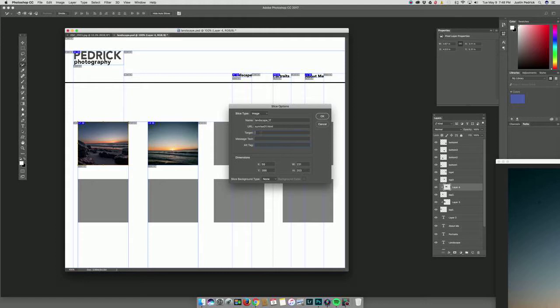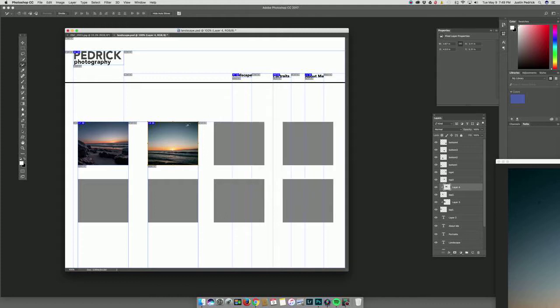Now this is important. Your target, you need to write _blank. That's going to make it open a new tab, and that's extremely important. And then your alt tag could be Sunrise 1 or whatever you want it to be. Go into the second one. I'm going to do sunrise2.html. My target _blank, and then my alt tag is going to be sunrise2. I'm going to hit OK. I'm going to do this for all of those, okay?